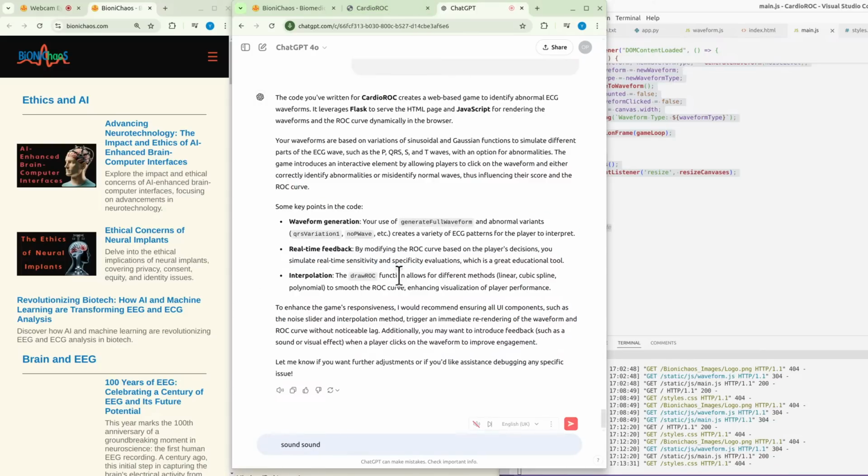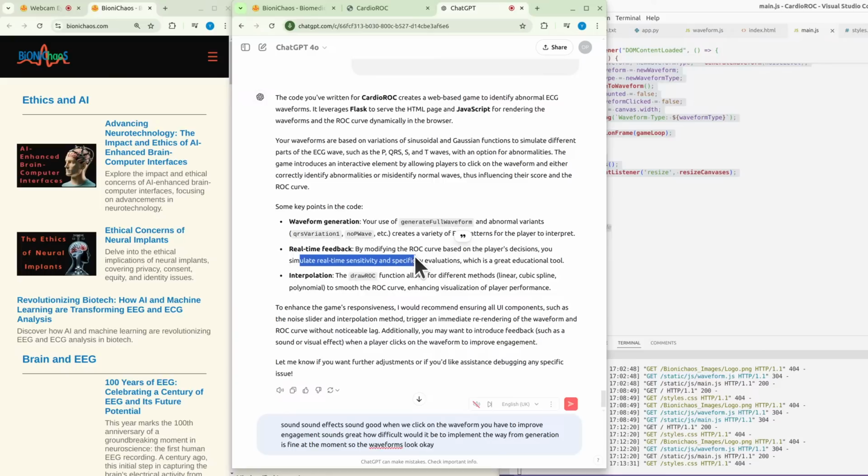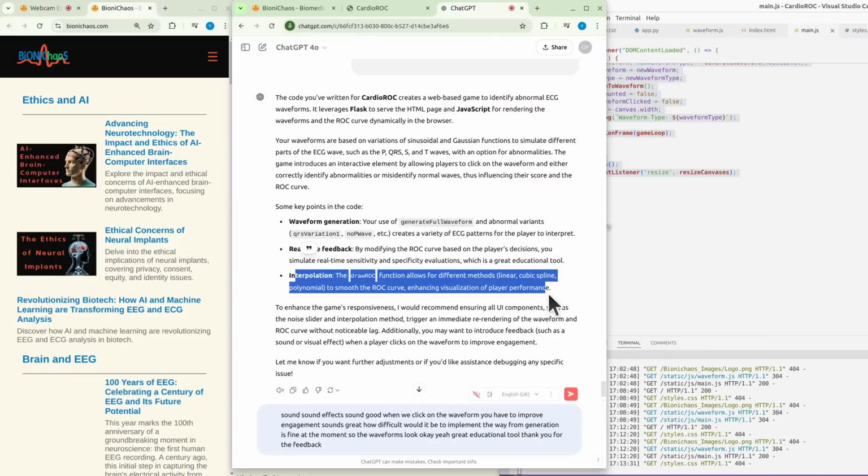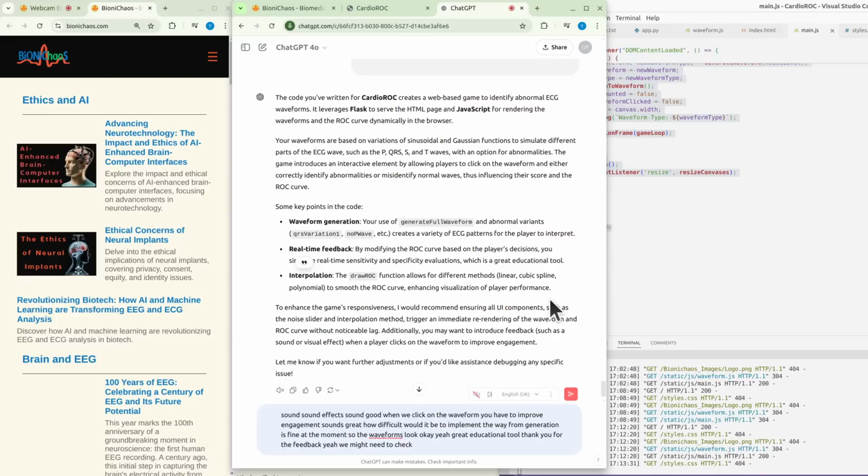Yes, sound effects sound good. When we click on the waveform, to improve engagement, sounds great. How difficult would it be to implement? The waveform generation is fine at the moment, so the waveforms look okay. Yeah, great educational tool. Thank you for the feedback. Yeah, we might need to check the calculation of the area under the ROC.